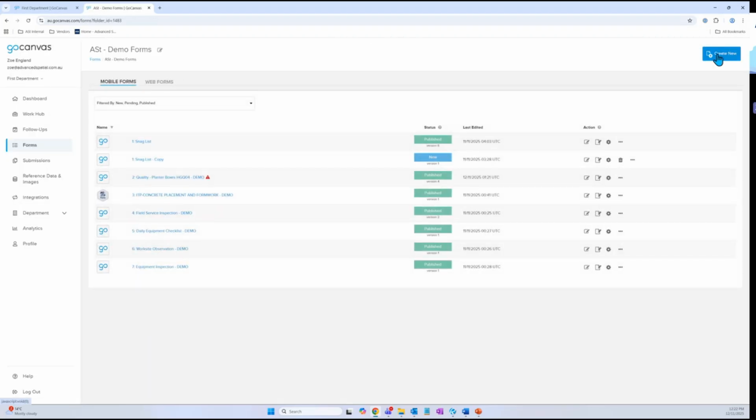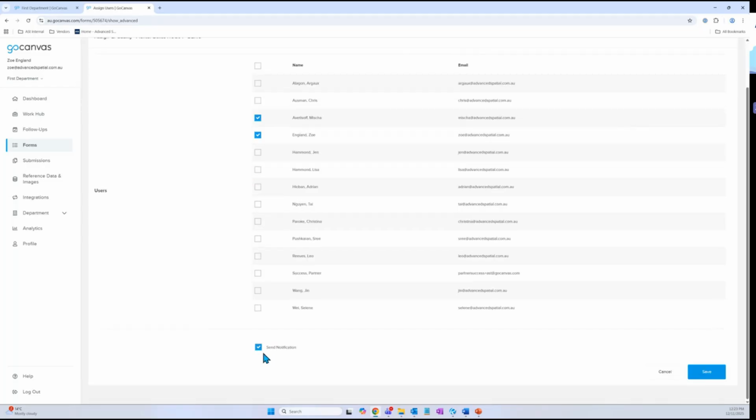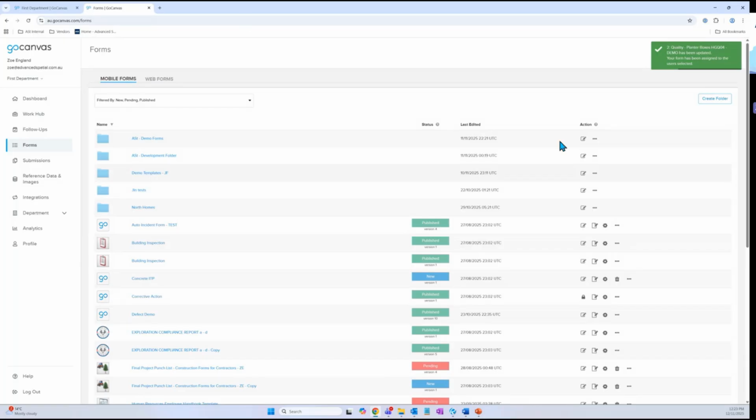So there's a couple of things that we definitely want to do. We can come through here and we can assign this to different users. So you can see it's assigned to myself. I might assign it to one of my colleagues. I can send them a notification, so they'll get a push notification on their mobile phone that they've got a new form assigned. Click Save, right here. So running a dispatch or sending these forms or these work requests out, very easy.